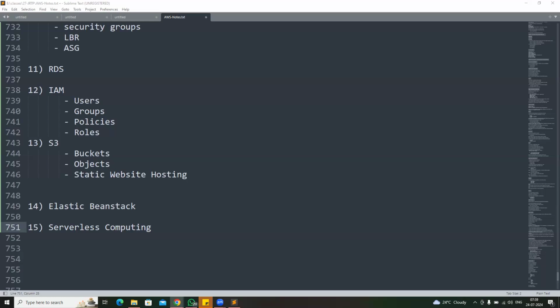We run the application without thinking about the servers. Yes. Serverless computing is nothing but you run your code without thinking about servers. So if you want to run your application, you no need to bother about the server. AWS will take care of the server in order to run your application, which is called serverless computing. Then we have seen the AWS Lambda concept.